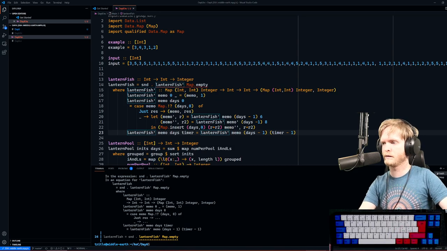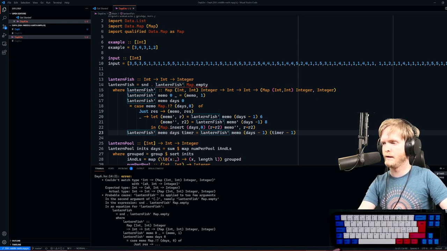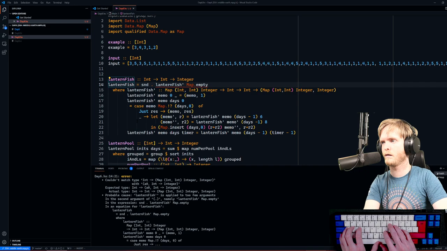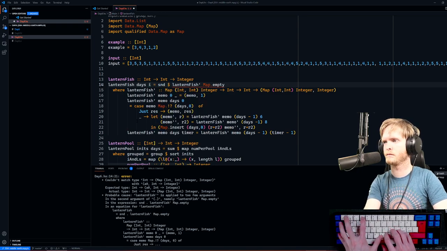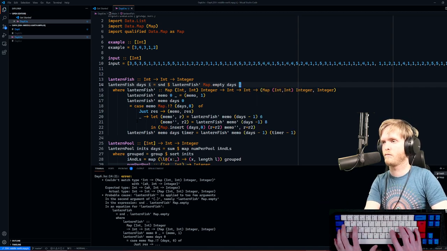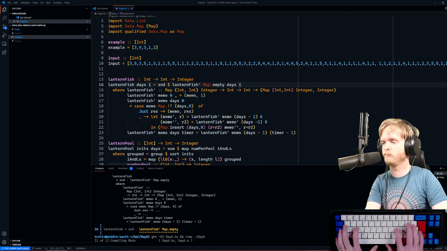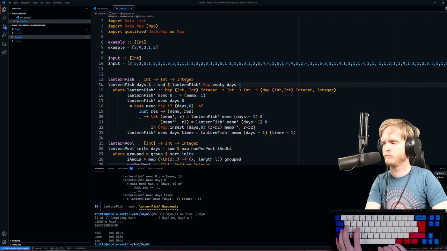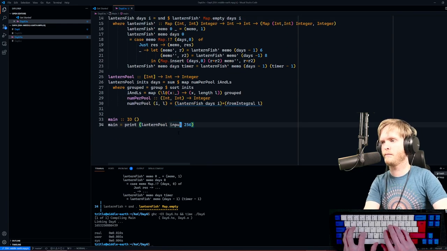Let's see if it works. Lanternfish prime in line 14. What do you want? So it's Int Int, right? So this is days I, and this is days I. Why was it complaining? I don't know. Let's run it for the example.